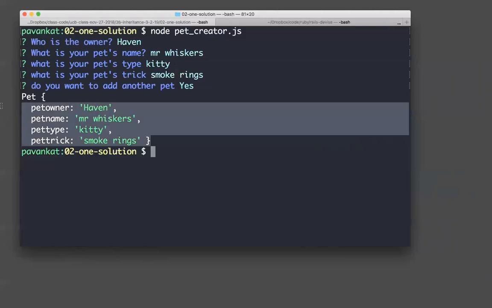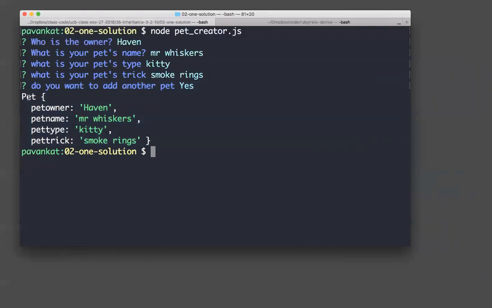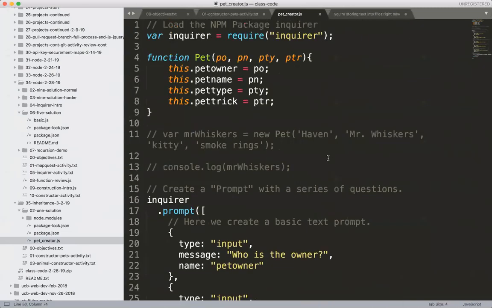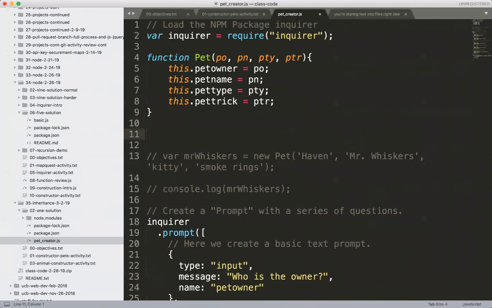Perfect. So now we see that it was made with the constructor function, pet, right here. All right, so now we have it making one pet. We need to add it to the array. So we'll make a data structure over here. So how would we do that? Let's go to Sandy's row.